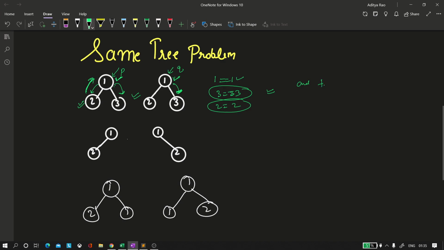Let's take another example. In this example, the root values of P and Q are the same. 1 is equal to 1. But in the second case, here the value is null and here the value is 2. So 2 cannot be equal to null. So this is not identical.